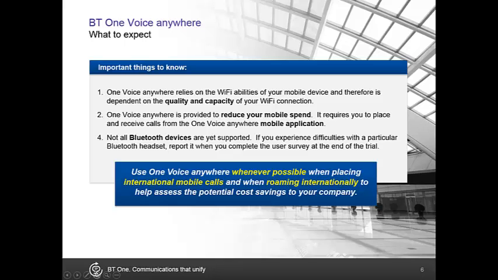Use One Voice Anywhere wherever possible when placing international mobile calls and when roaming internationally. This will help us assess the potential cost savings to your company as a result of this trial.